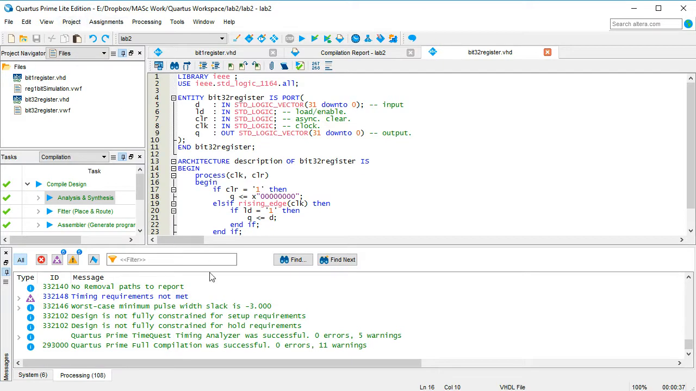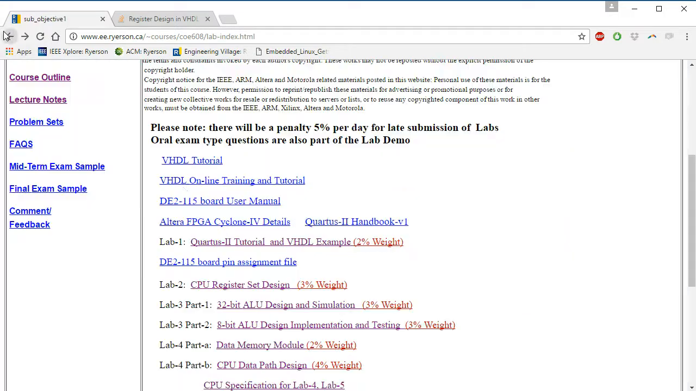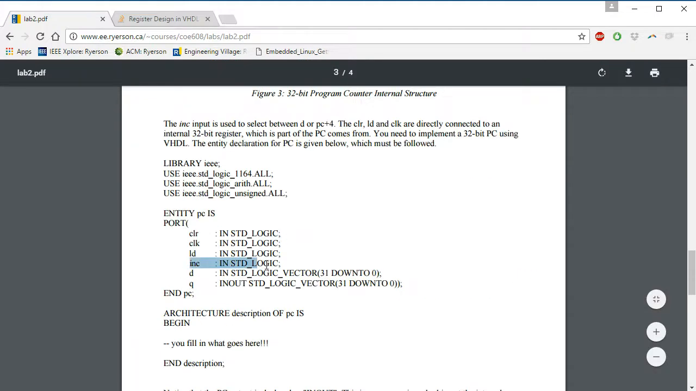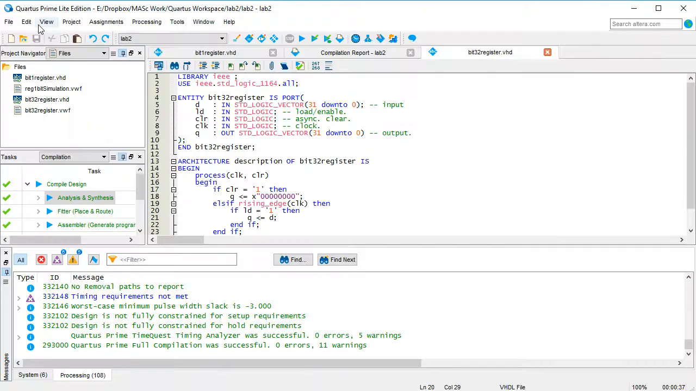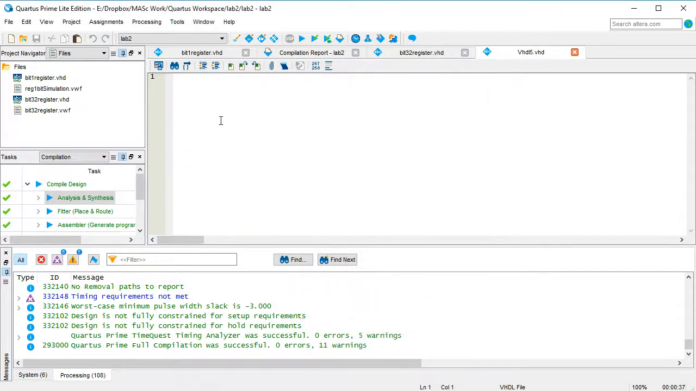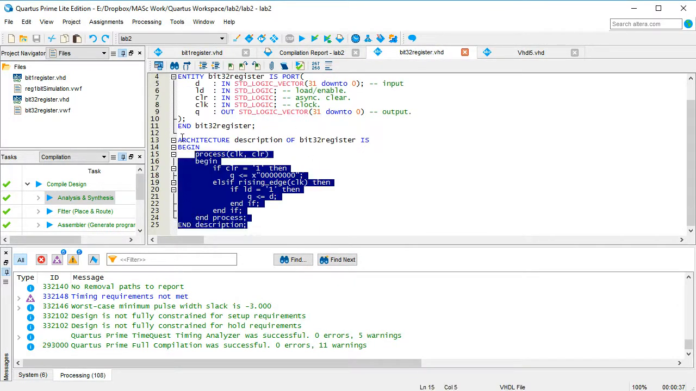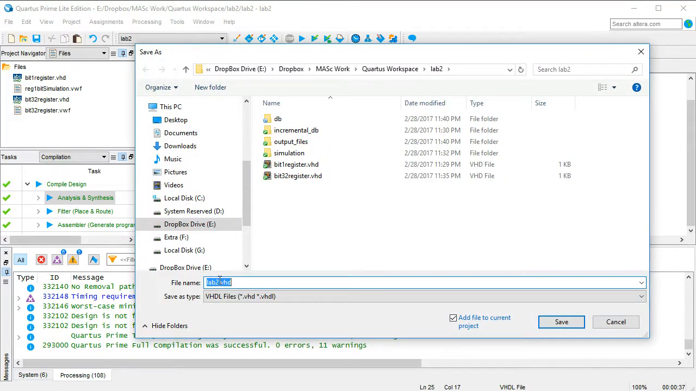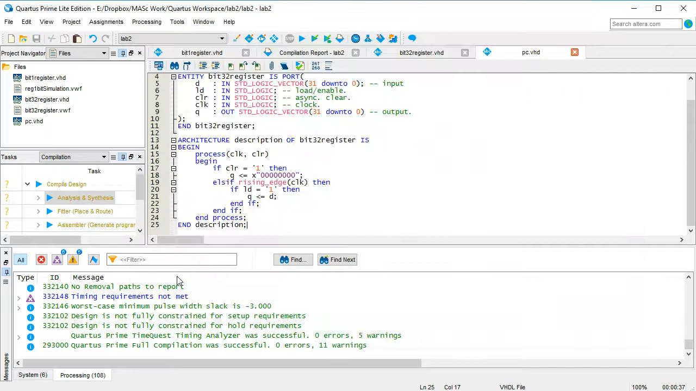Now let's move on to the PC, the program counter, right? So the program counter just has one more signal, which is increment. So if I go back to my project and create a new VHDL file, I'll copy and paste this code here and save it as PC. Right? And I'll name it PC. Same.